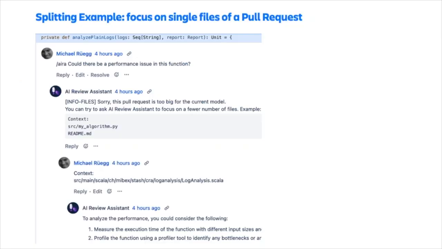To give you an example of splitting, we have here a pull request with a function where I asked the AI to give me some performance hints to improve the function, and it responded that the prompt context is just too big. It then suggests narrowing down the scope by passing a specific file, and when I then mention the file path I want, we get the result we are looking for. Obviously, this is something we want to automate in the future. Currently, it's manual, but at least you can circumvent the problem.